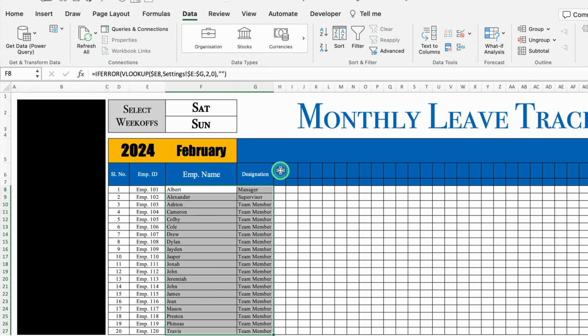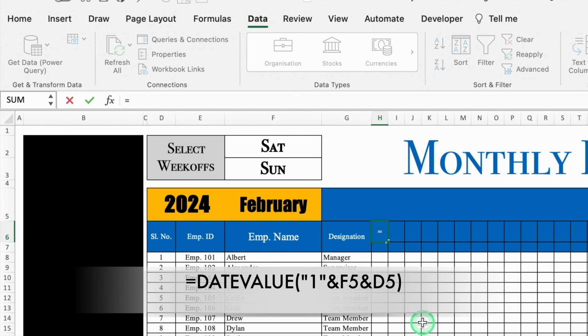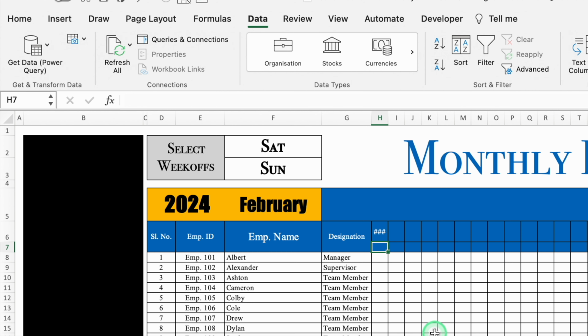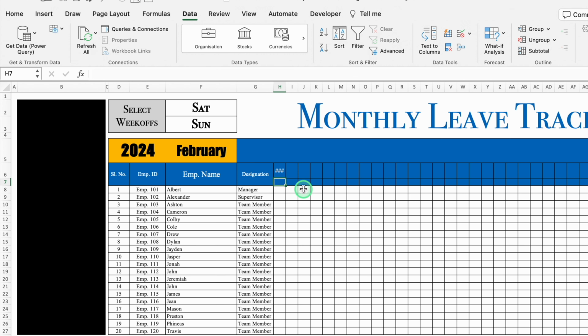Over here we will insert the formula for date. The formula for first date will be totally different from rest of the dates. And the formula will be plus or equal to DATEVALUE, bracket open, double inverted comma 1, double inverted comma close, and we will select month and we will select year. We'll close the bracket and we'll hit enter. We got an error over here because the cell size is too small.